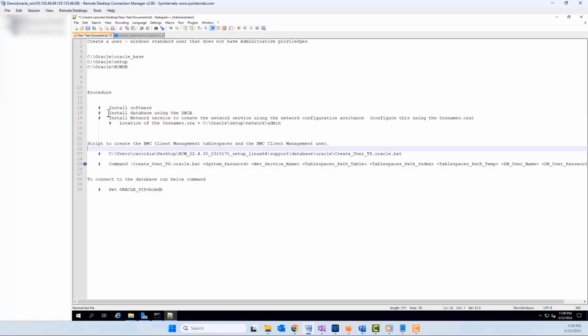So the procedure is as follows. We'll initiate the installation by installing the software, followed by installing the database using the Database Configuration Assistant. We will then create the network service with the help of the Network Configuration Assistant. Again, while we are creating or installing the network service, we will make use of the tnsnames.ora file that gets created while installing the database.